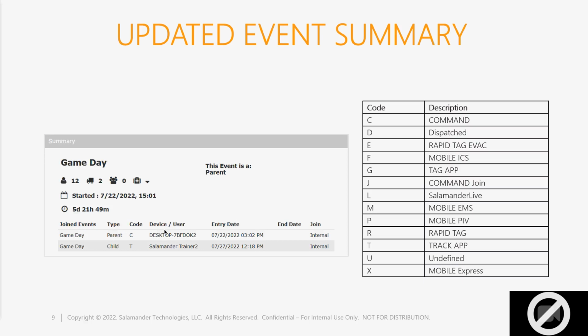If they logged in through RapidTag version 5 or Track or Tag, you'll see it's going to be their username. Or even if they created the event through Salamander Live or through a plan, it's going to be based off the username they use to log in. Okay. So here's the coding to help with the code structure. This will be in the user guides. I'm going to request that our development team maybe put a little info icon right here where you can click on it if you need to figure out what's what. I think most of them are very easy to distinguish, but some of these are kind of oddballs.